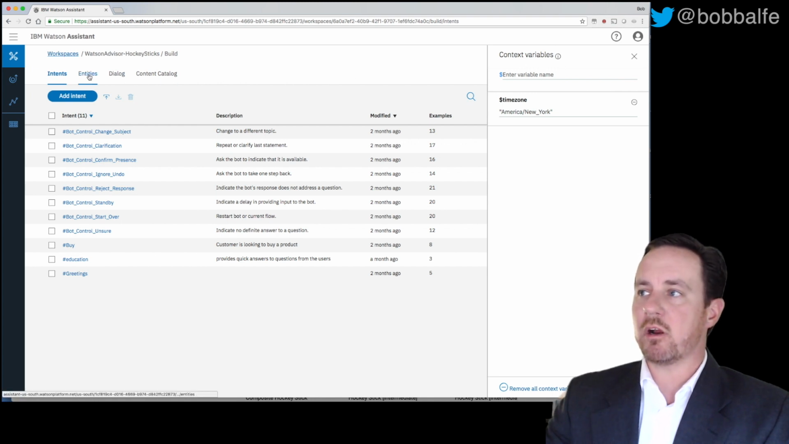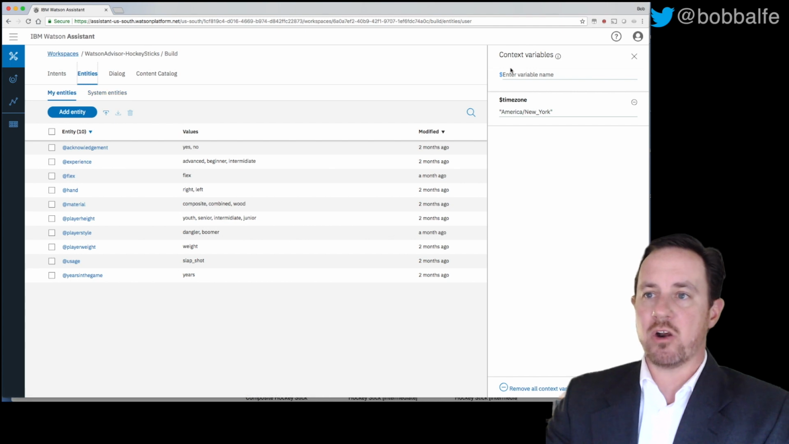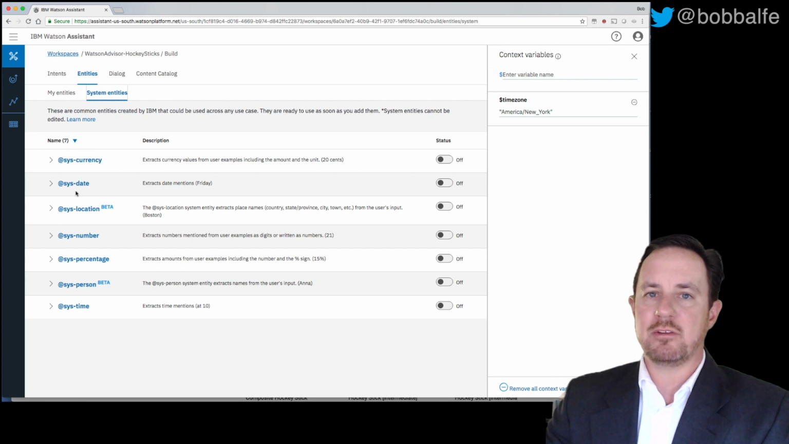So we could come in here and assign either a variable or an entity a value and keep that context throughout the conversation. So for instance, things like years in the game, years, weight, is it a dangler? Is it a boomer? Left hand, right hand, etc. So these are all of the different things that we've defined. And the system also has some entities that you can reuse, like currency, date, location, number, etc. So Watson Assistant actually gives you a bunch of them out of the box that you can reuse.